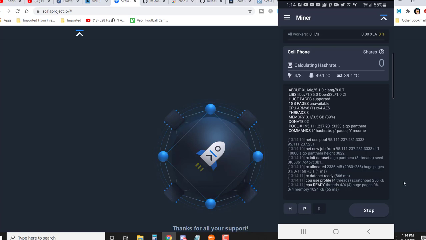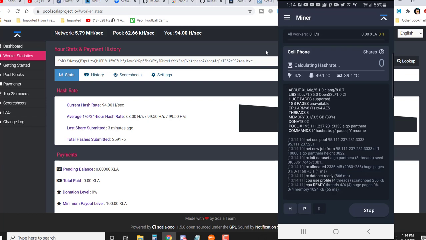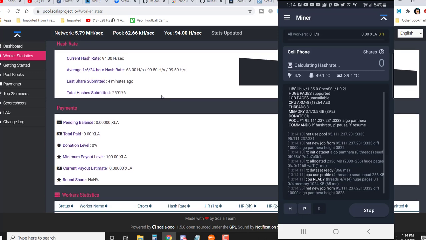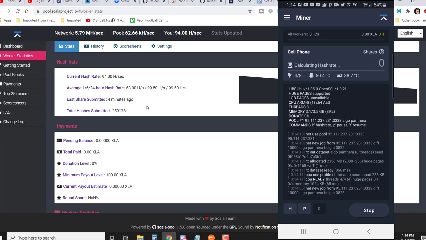The main thing you want to do is head over to the actual pool again, which is Scala project, and make sure that you are synced up with the pool. You would paste your wallet address right here, click lookup, and as you can see, I'm sitting at about 94 hashes right now. Last share submitted about 4 minutes ago.